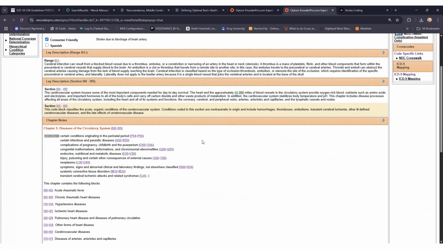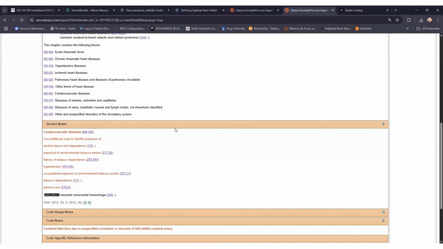Pro. Also, I want to point out that if you scroll on down, you're going to see the section notes are here, and it tells us to use additional codes to identify the presence of these particular conditions as well, like we talked about in earlier slides.